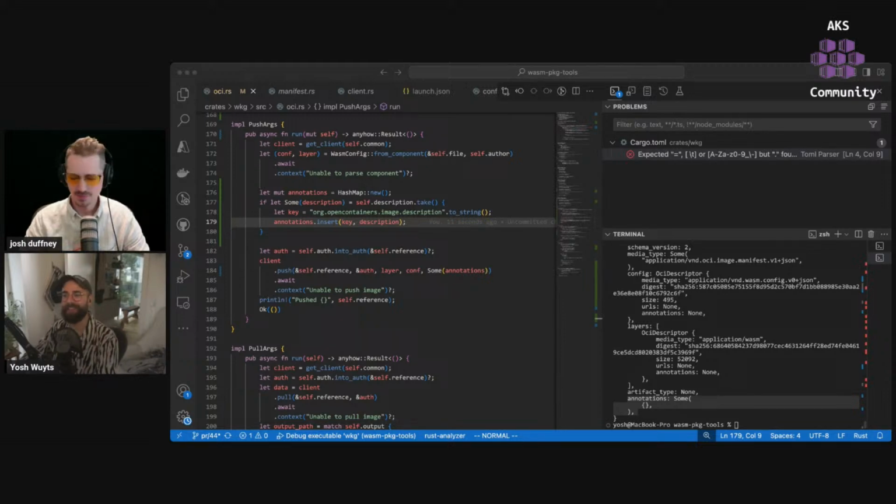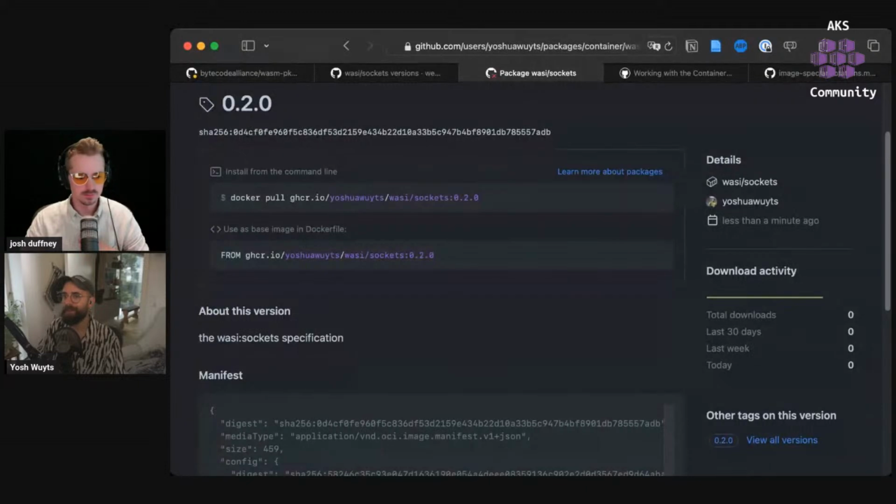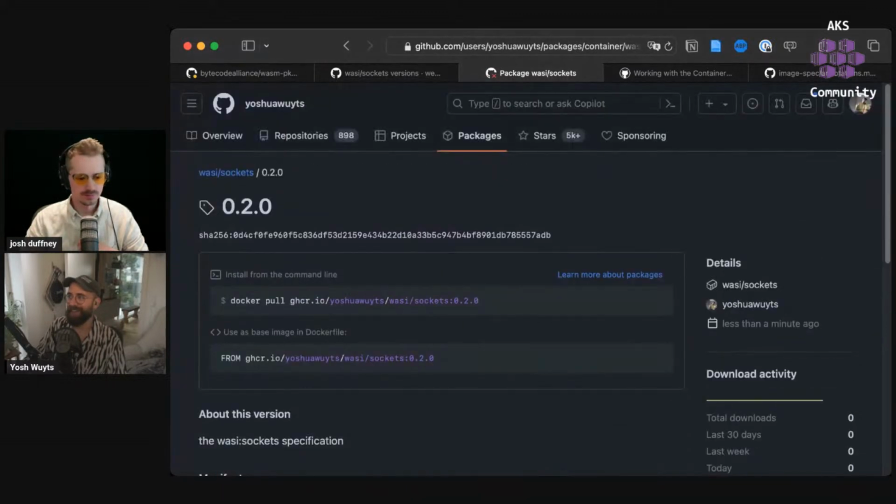Okay, hold on. Let's share screen. Present. Stop screen. Okay. Present. Share screen. Select window. This doesn't say what the program is. It only uses the title. So OCI RS? No. Package WASI sockets. Yes, that's the one. Okay. Yes, here. About this version, the WASI socket specification. Great. Okay. We got it to work.